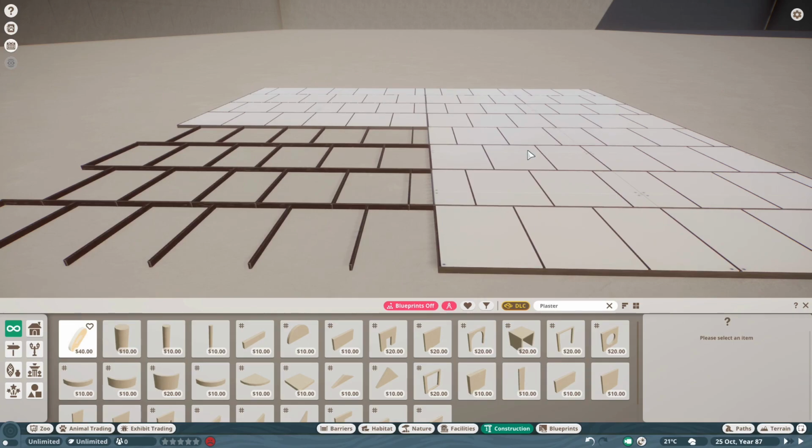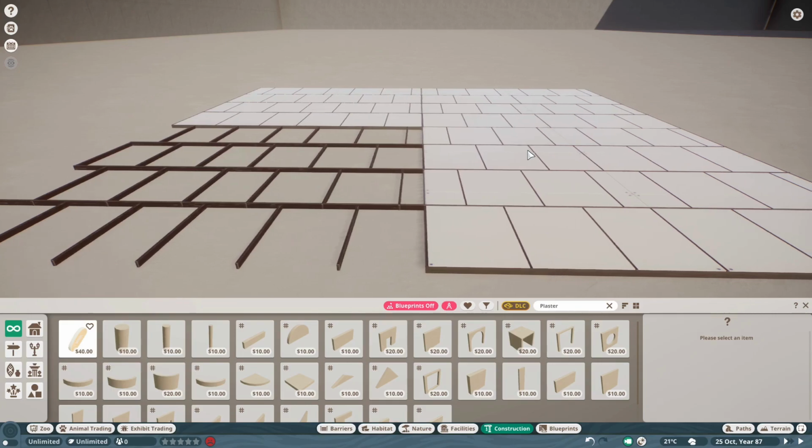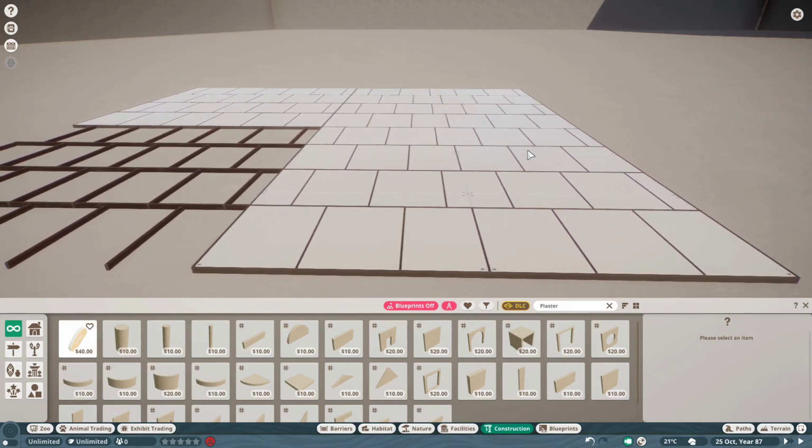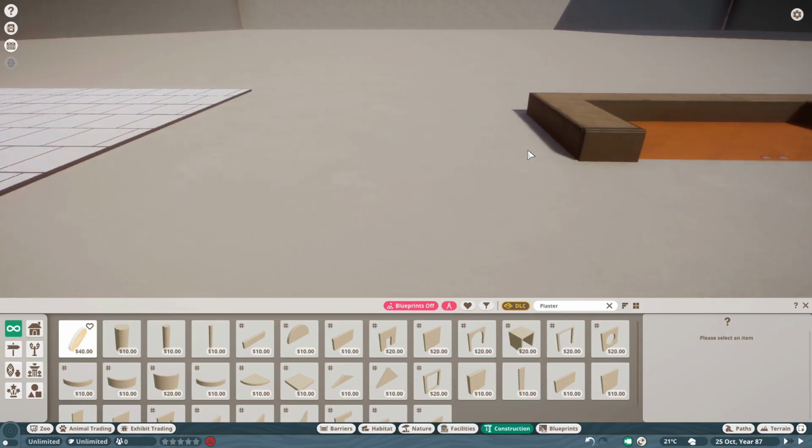It's a very useful trick and it will make any flooring you've made look much better without upping the piece count to a point that you can't play. So let's get on and move to the next item.